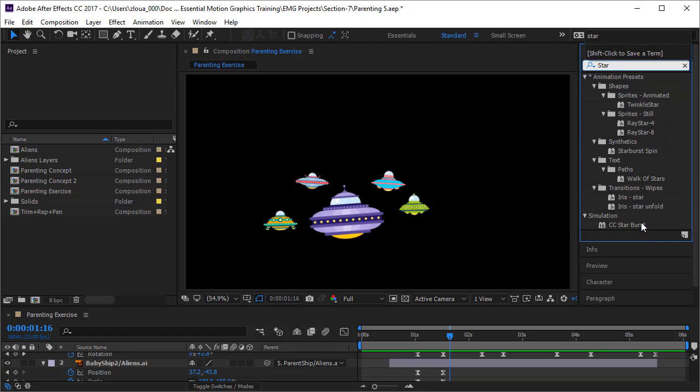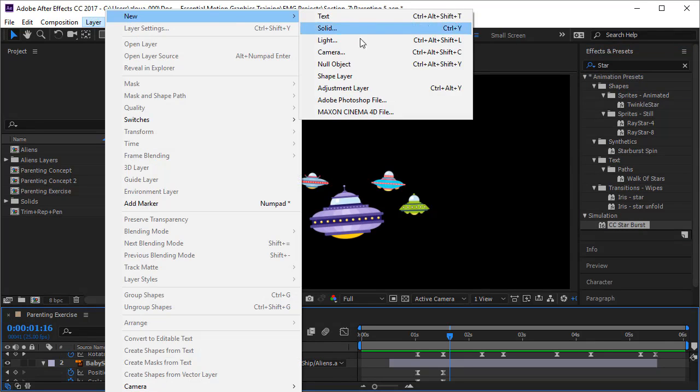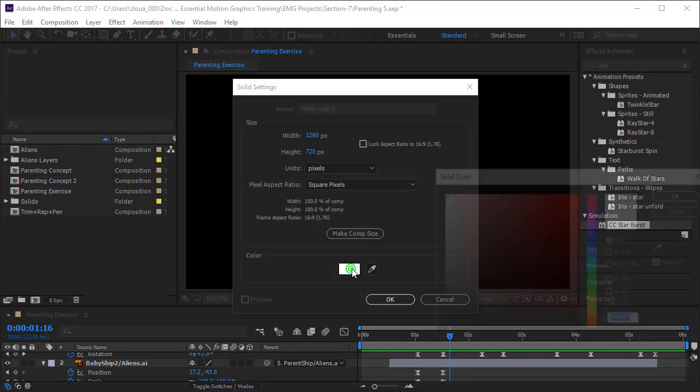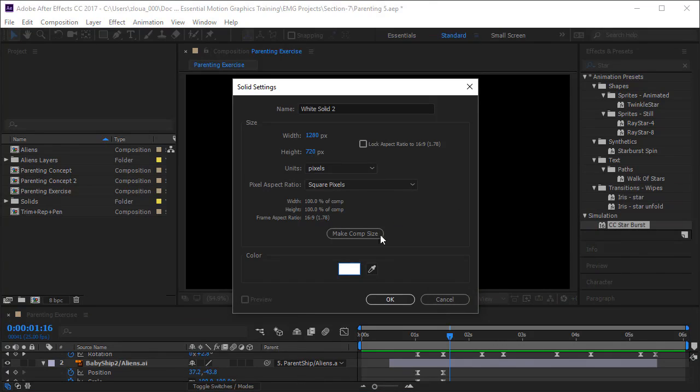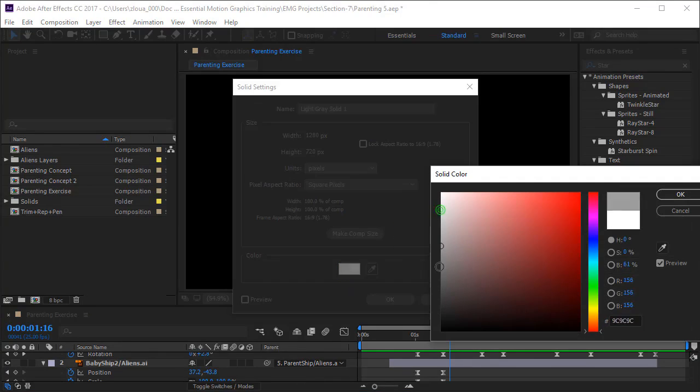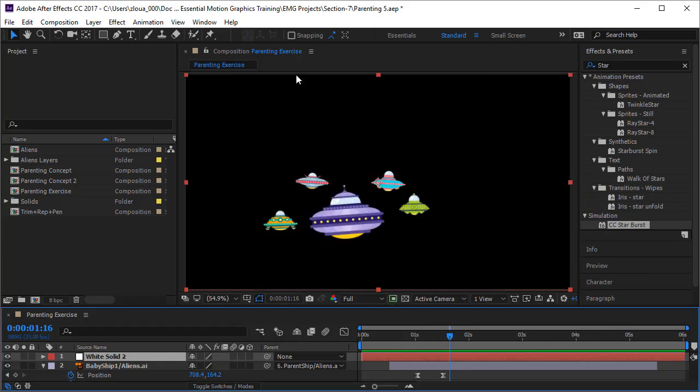And I have here Starburst. How do I apply Starburst? First, I need a layer, say new, and I get a solid layer. I will make the solid layer color white. Okay guys, if you want your stars to be white, you can make it gray, black, whatever you want. But I want it white for now, and I will say okay.